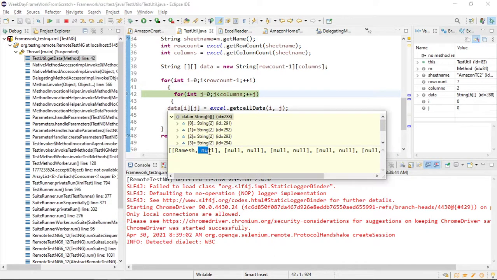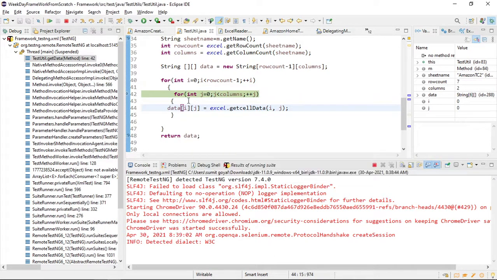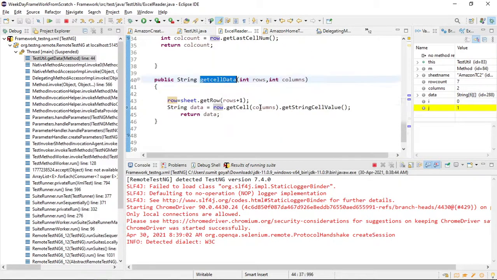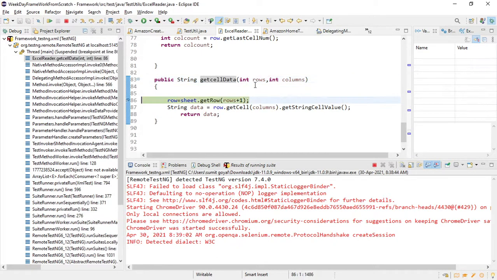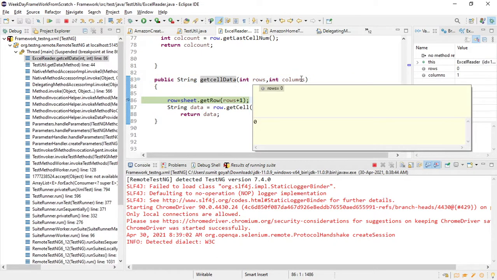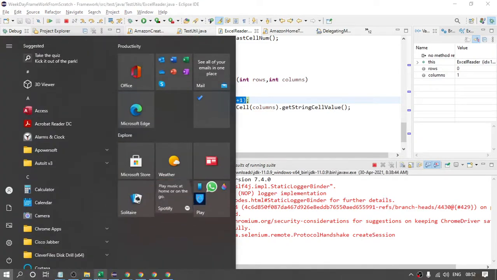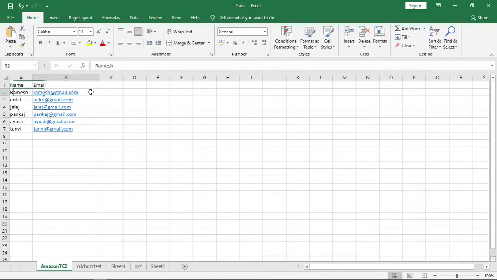Now I want to get the second value. Similarly, the I value will remain the same, but the J value will increment by 1. This is how the nested for loop will work. J value 1, I value 0. Now if I go inside again, 0 and 1 will come here. Again, I am pointing to the row number. Same row I am pointing to, which is having 0 plus 1. So again, we are pointing to the same row, which is nothing but this one.